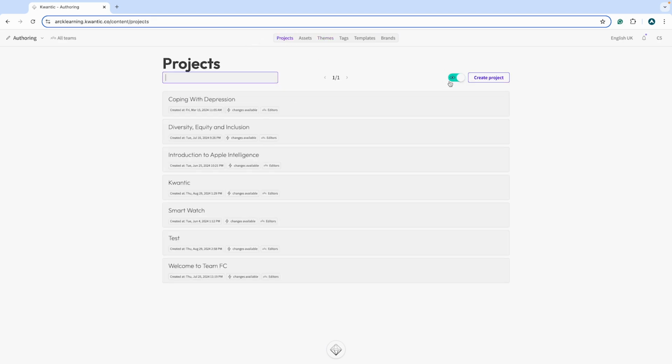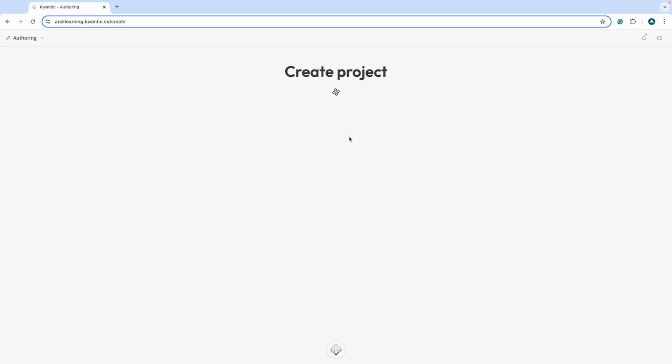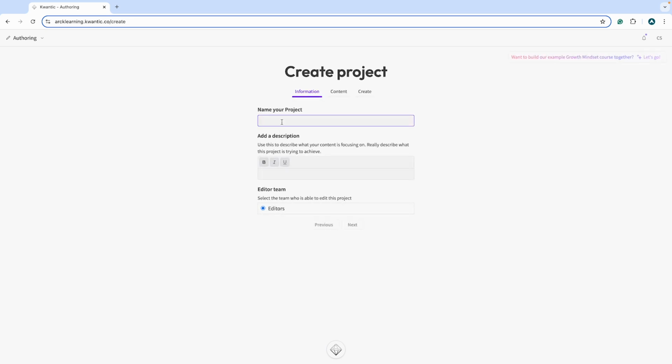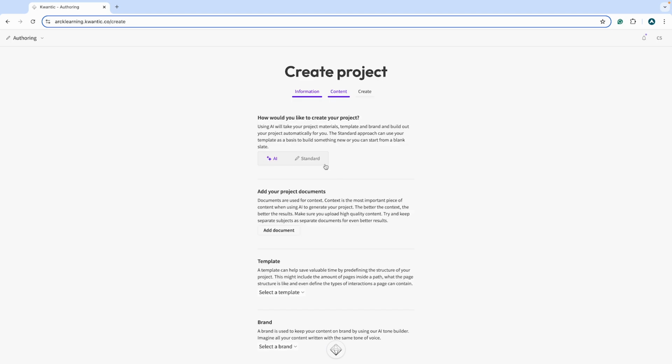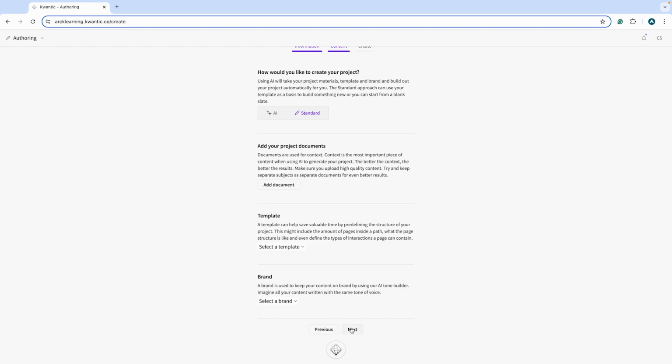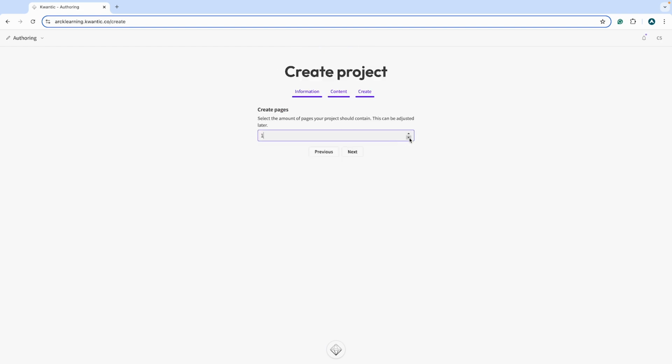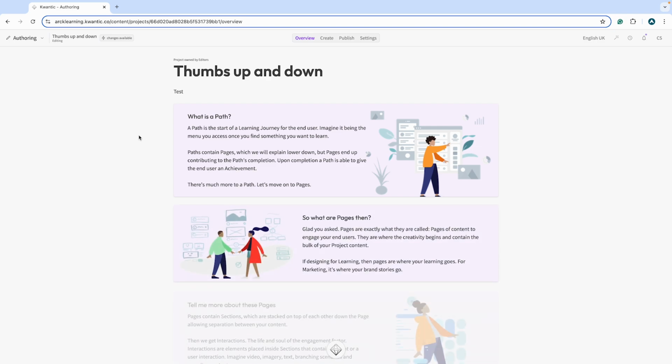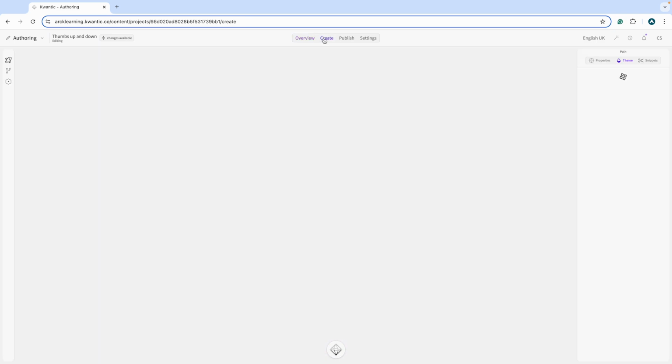I'm going to go click on projects, create project, and I'm going to call it thumbs up and down. Let's put anything in there. I'm just going to do standard. I'm not going to go with AI this time. I'm not going to put any documents in. I'm just going to click on next. I only want one page because it's a simple one page interaction. I can then just click on create, which takes me to the path, but I don't want that.